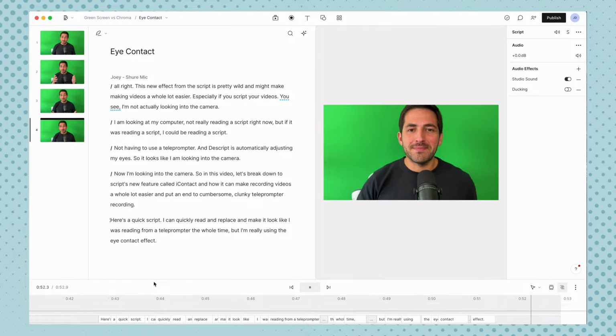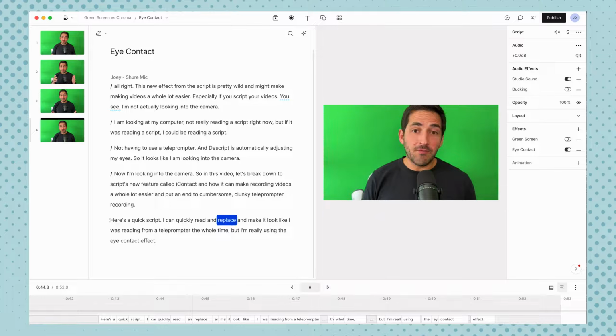I'm a bit surprised at how many glances down this clip had. Replace and make it look like I was reading from a teleprompter. It's still better than the entire time, but I'm really using the eye contact effect. It doesn't look down the whole time, which is natural. I am surprised. I don't know why it did that so much.